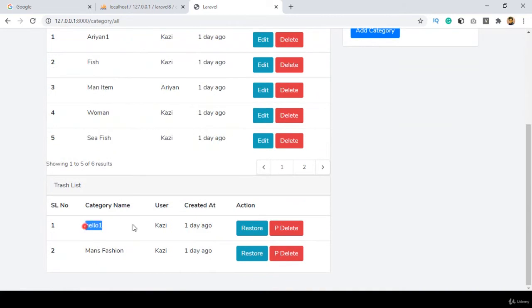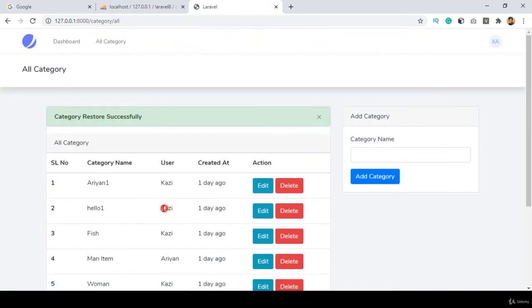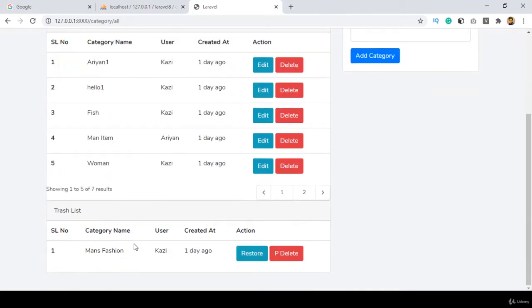And also if you want to restore the hello one, click restore. Yeah, you can see hello one is now visible and it's now totally gone from here. So now I want to delete it. That means from here I want to delete it permanently. Okay, that means it should be deleted from the database. So how can we do that work?